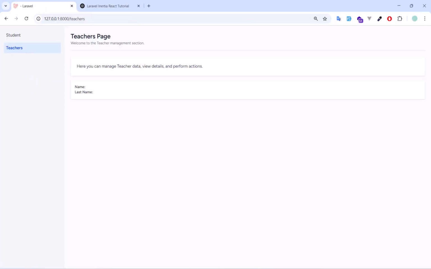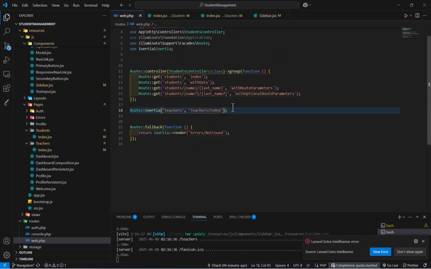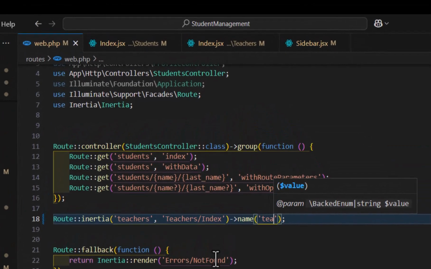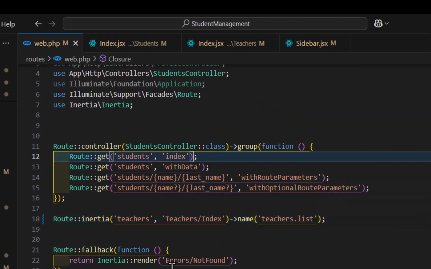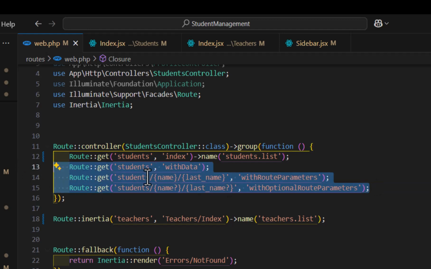Now let's see how we can access our routes. Our routes have a name. So let's give our routes a name. So in here, let's type name and give it a name of, for example, teachers dot list, and let's add a name for our students as well. So let's call this one students dot list, and let's comment this. We don't need them right now.